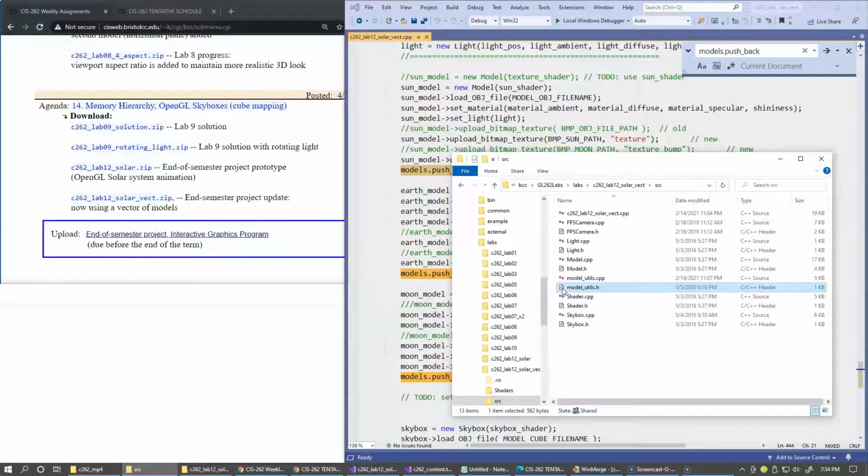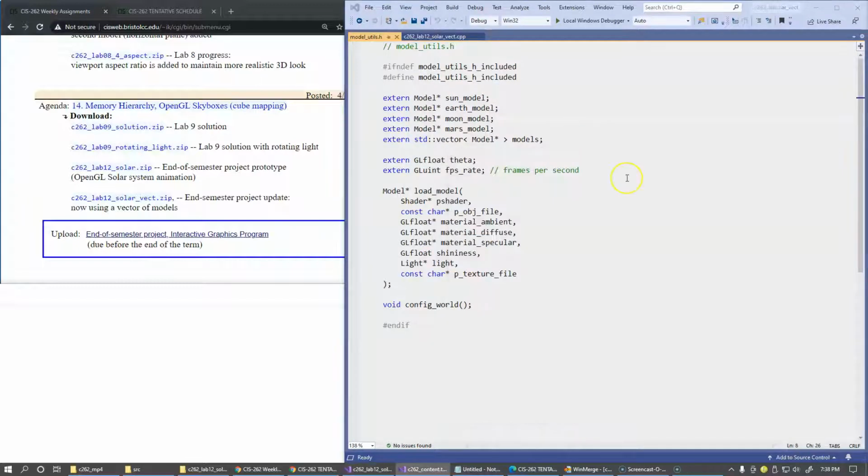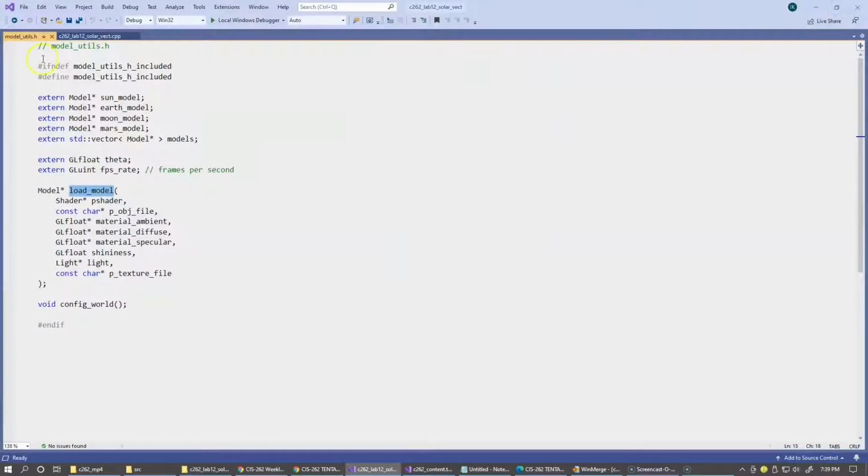So let's look first at the header file to see what's going on here. To share my global variable declarations with the new utility functions, I declare all externally defined global variables right here using the extern keyword. This is a standard practice with C++ projects using multiple source files. And we also have here two new functions, load model and world configuration. So let's first try to locate load model and see how it's used in the main file.